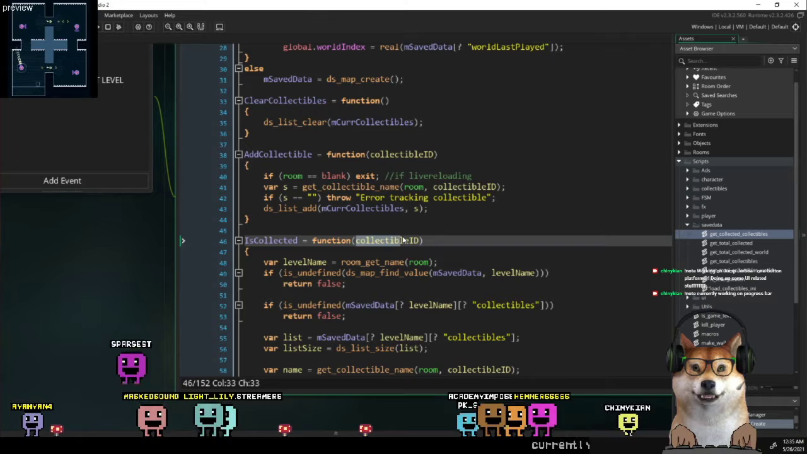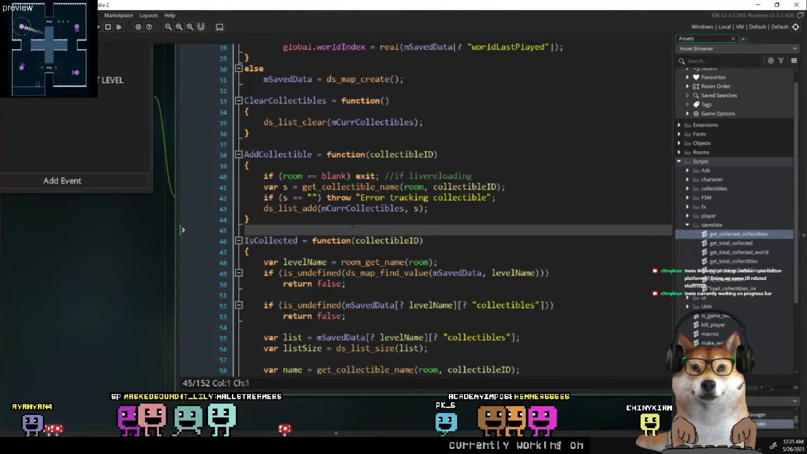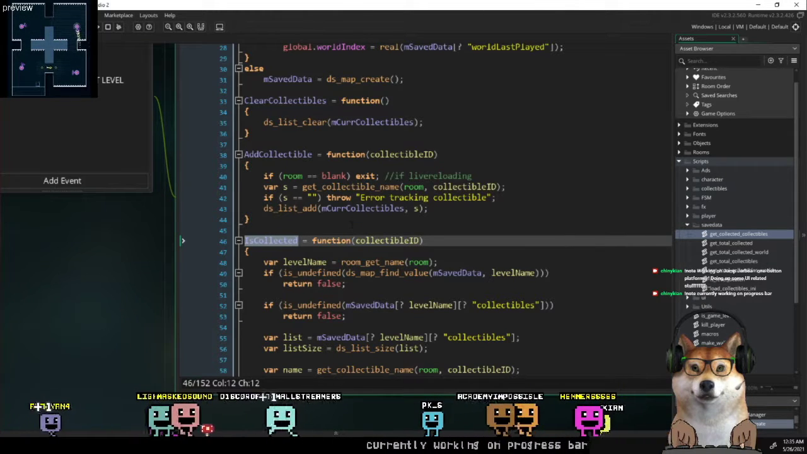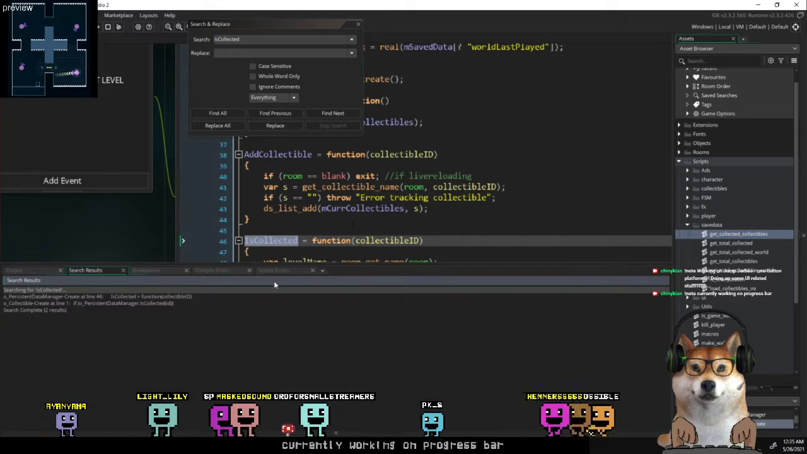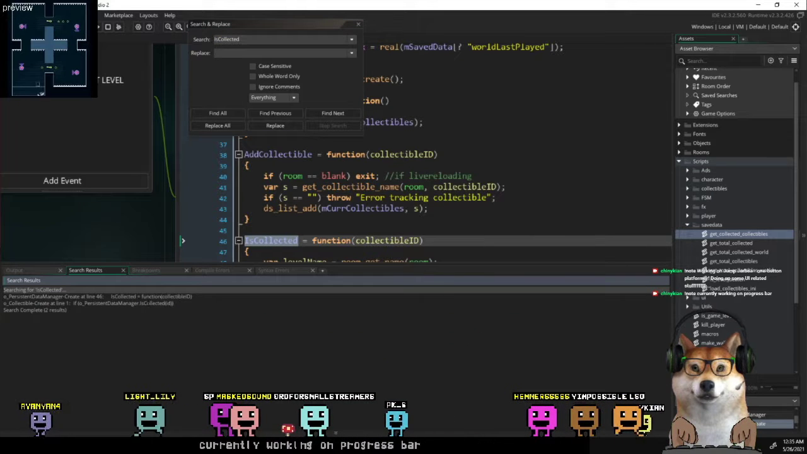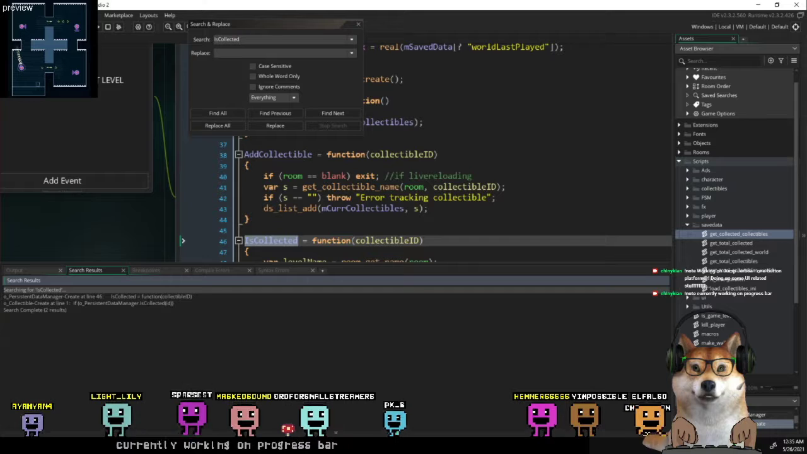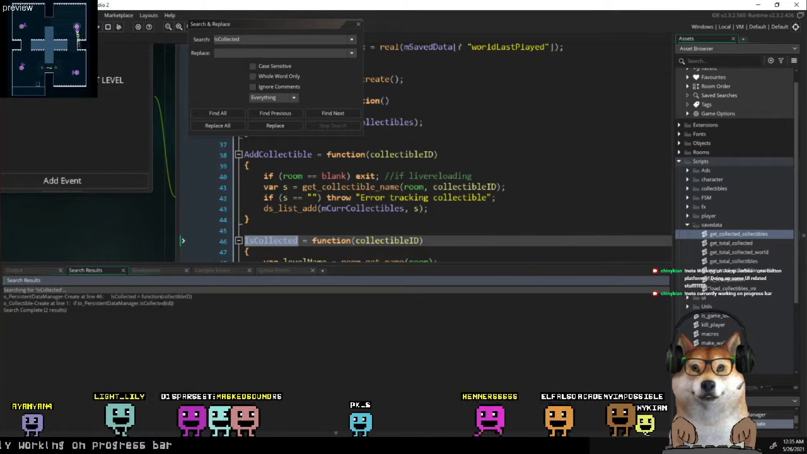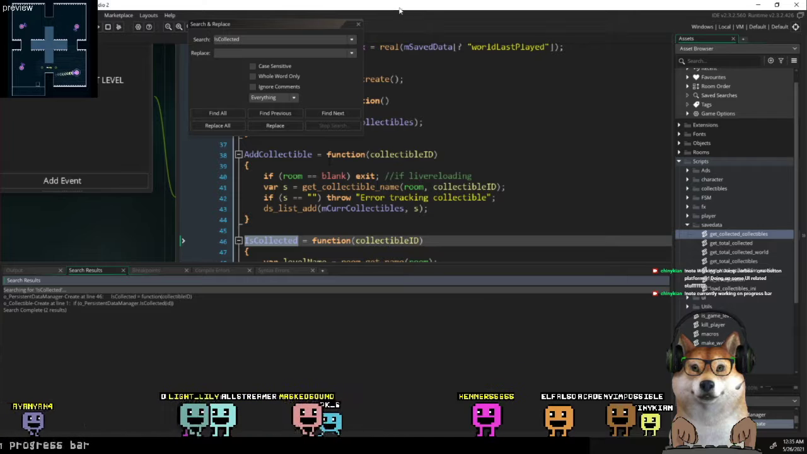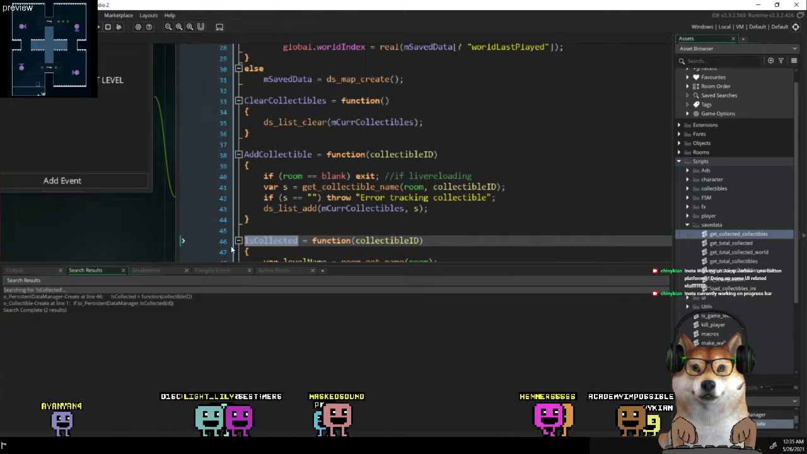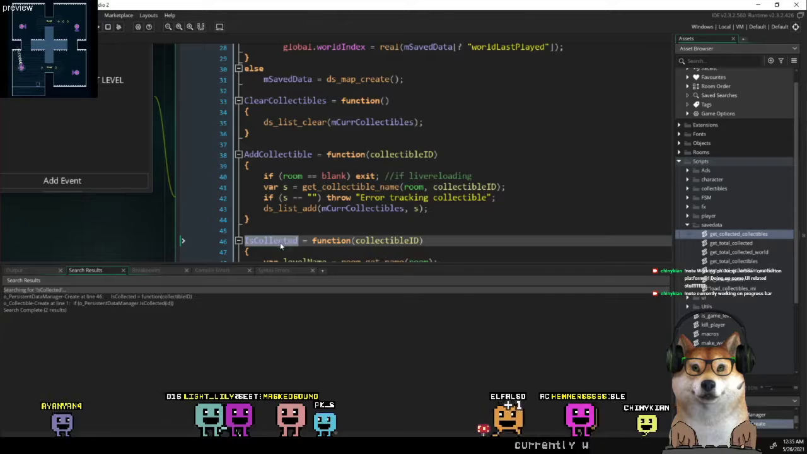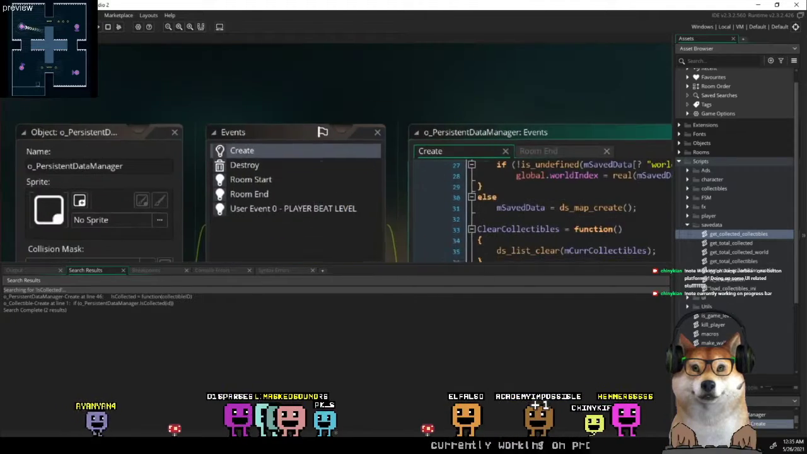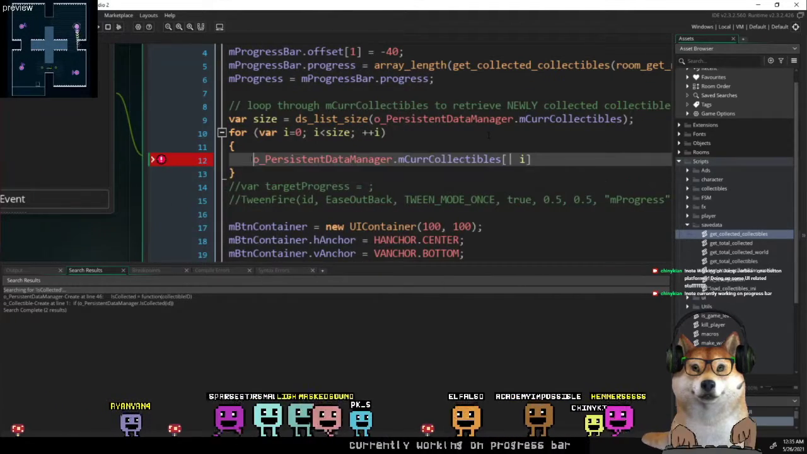Collectible ID is what? Oh, okay. It's literally an ID. It's literally the object ID. Understood. So I'm going to do this.